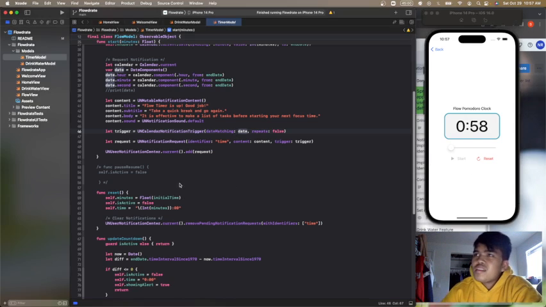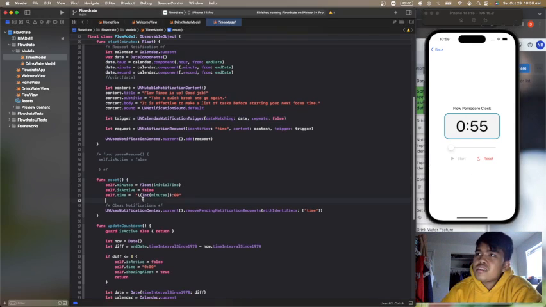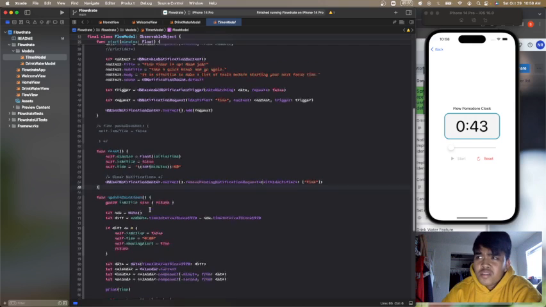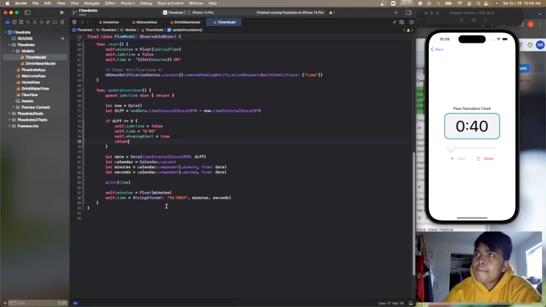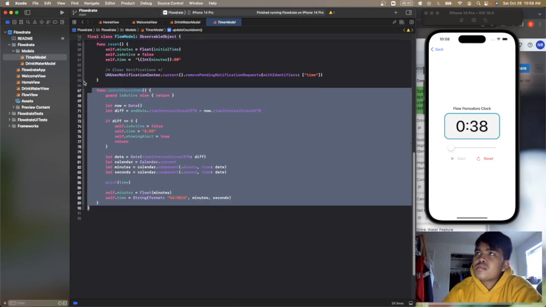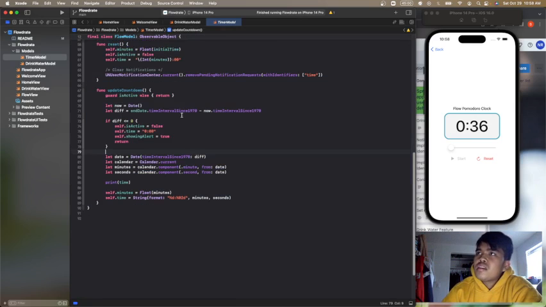The reset resets the timer. It's pretty straightforward. It doesn't just reset what's showing on the front end, it also removes all the pending notification requests from the notification center. And this is the function called update. It updates everything that shows right here.